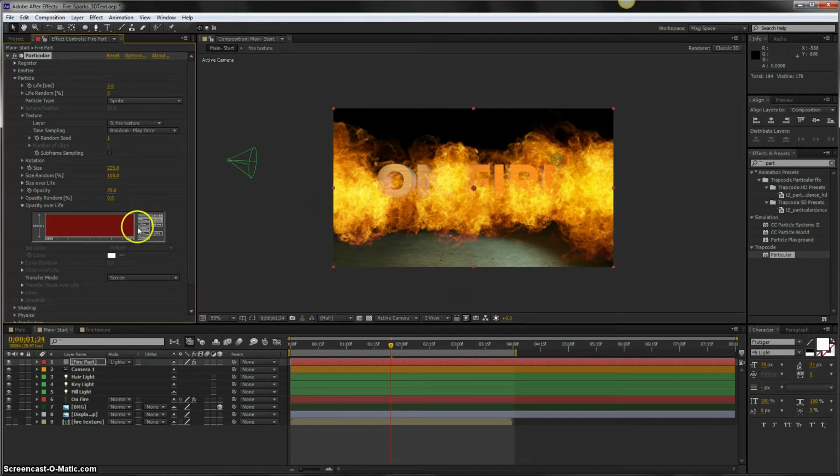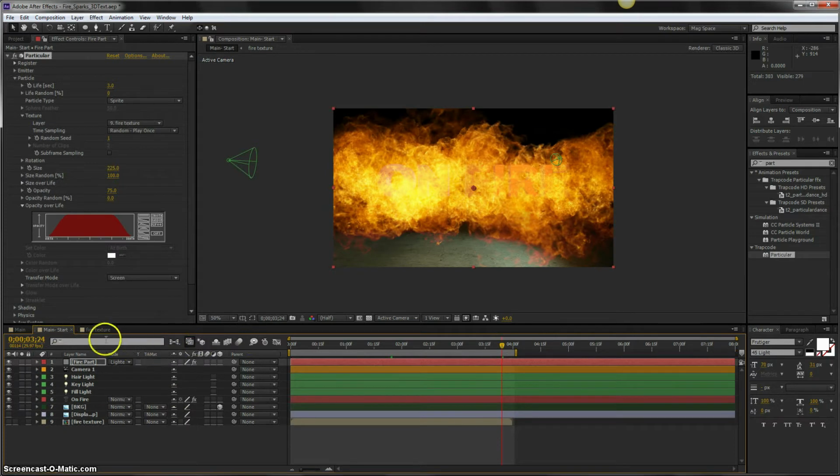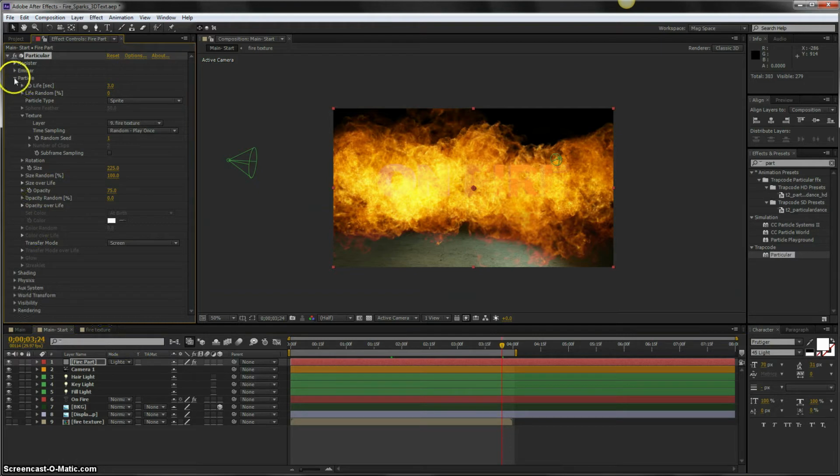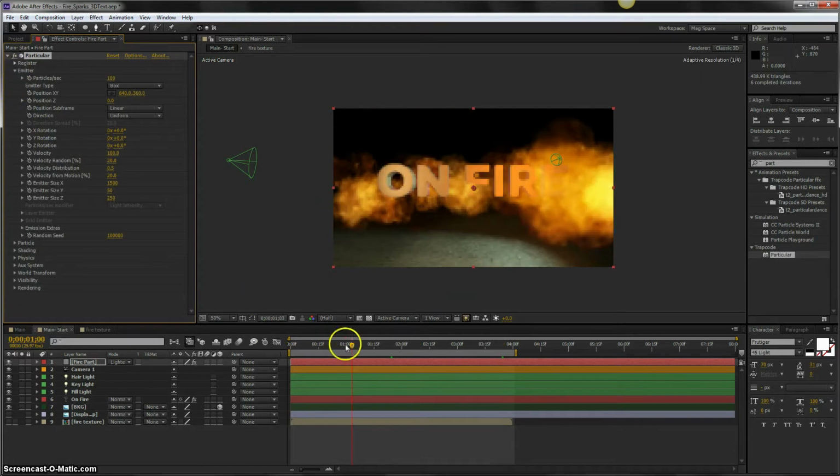Opacity over life, I also want that to go in and out because it's going to choose a random point in time to start and then play to the end. Alright, so that's pretty much it for setting up the particle. Now we just need to animate the particles per second, and we'll have it figured out.